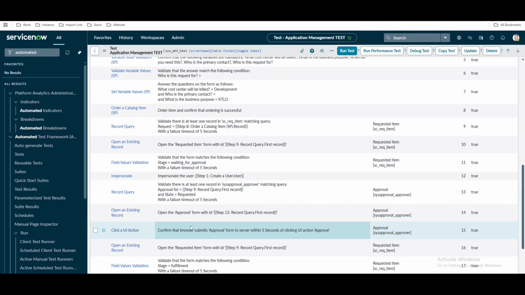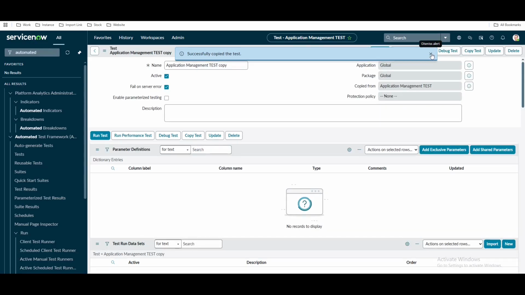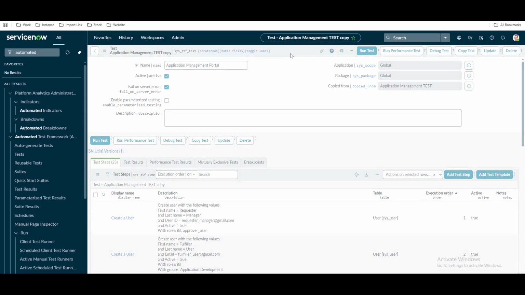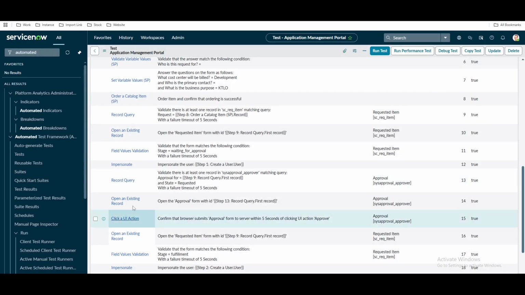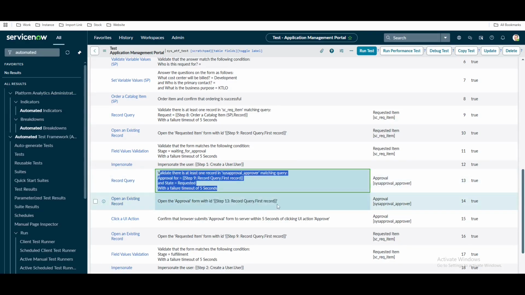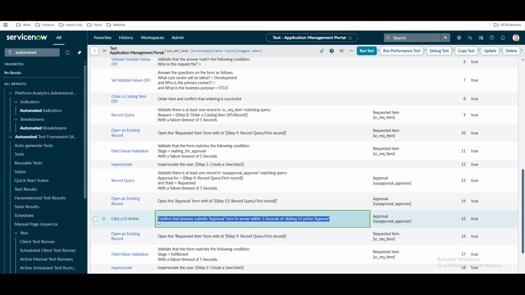So let's see that one by one. I'll click copy test here, and then put application management portal. Now, instead of doing this backend querying of the approval record, opening the existing record and clicking the UI action from the native view, we will replace these 3 steps with our portal steps.